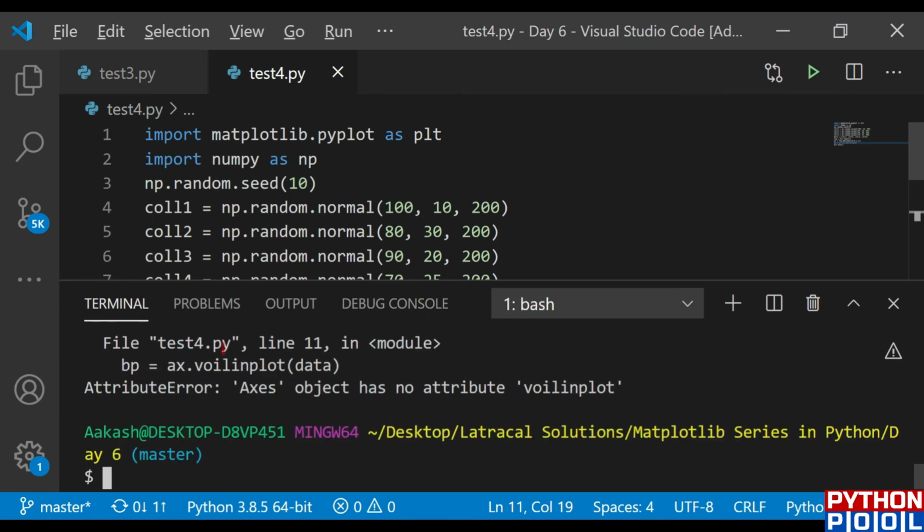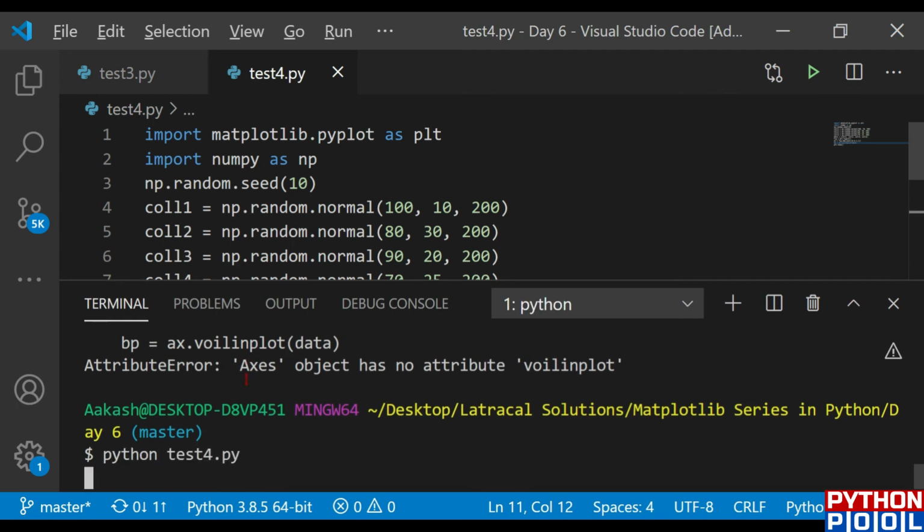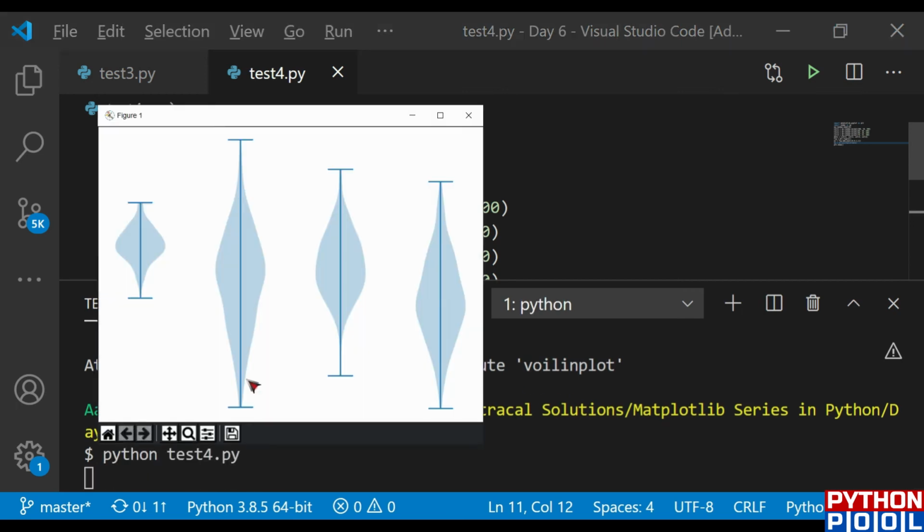Okay, there is a misprint. It is not OI, it is IO. Let's hit save. Let's see if it runs. And yes, it runs perfectly fine as you saw in the presentation.